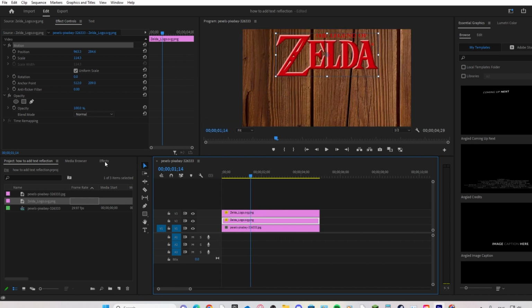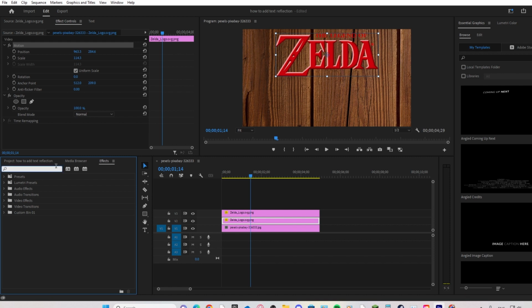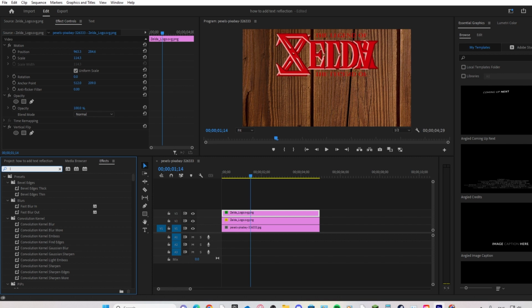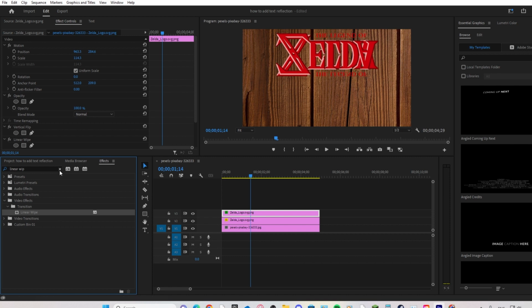Once you've done that, go ahead into the effects panel and search up vertical flip. Go ahead and put this onto the one that you're going to be reflecting. So this one's going to be the one on top. This is the duplicated image. Look up also linear wipe. And last but not least, go ahead and look up Gaussian blur.